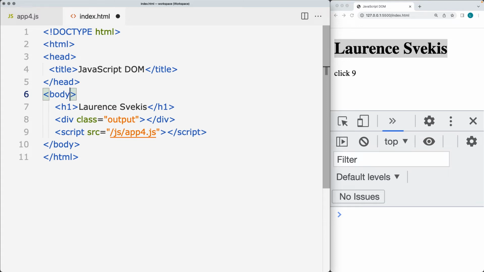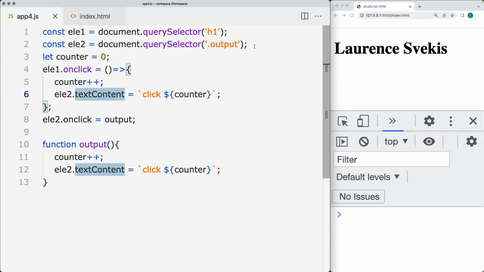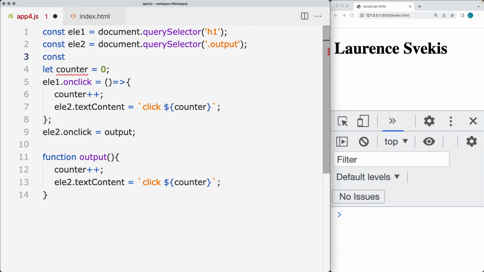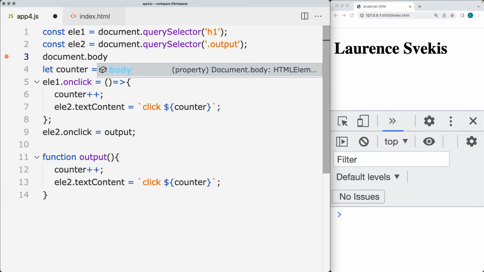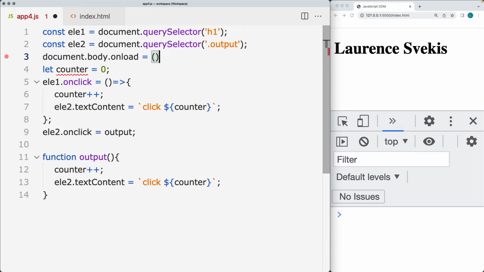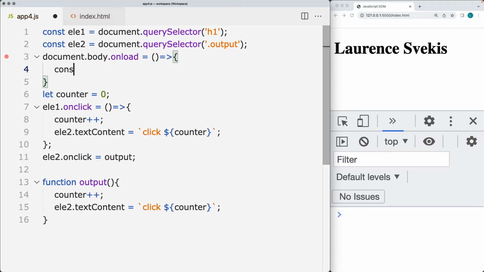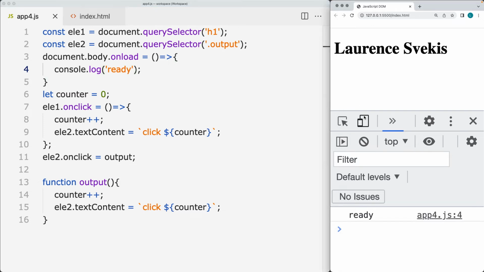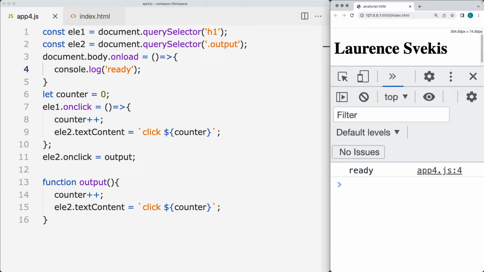So in this case, we're going to load it, and whenever the document body loads, then we're going to run that function. So that's going to be contained within the document body, and we can select the document body and then add the onLoad function and have an anonymous function. Whenever the body has loaded, we'll write ready into the console. You can add it to other events as well.